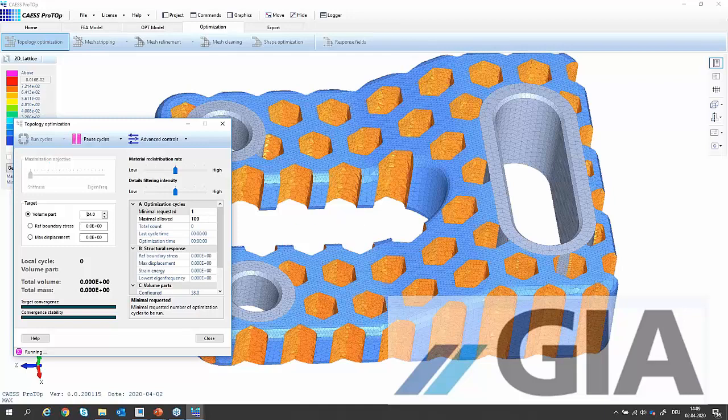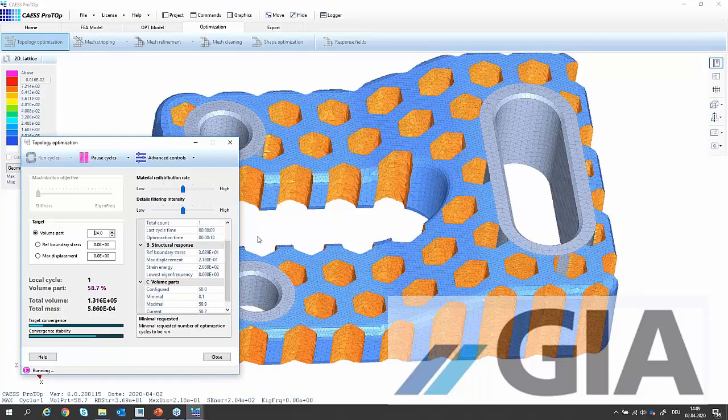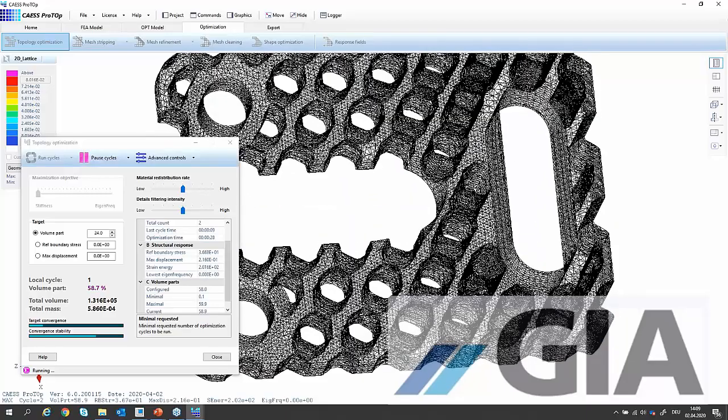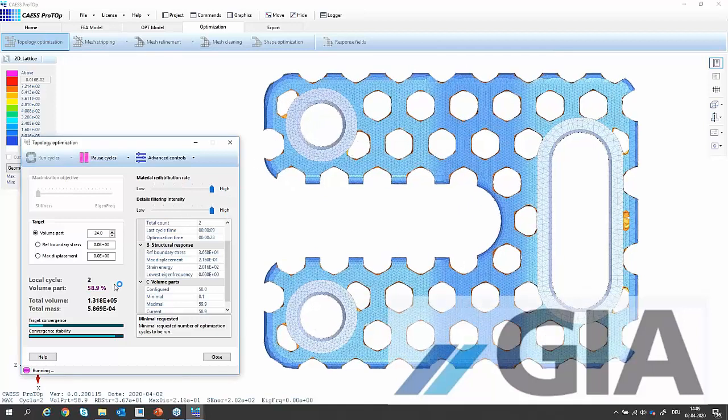Of course, now my design room includes around 58% of the elements, so my calculation will not take that long. One cycle takes around 10 seconds, but quite often when you have these lattice structures, it takes, let's say, at the beginning 2 or 3 cycles until you really see where it's starting to cut, because it's quite difficult to find out for ProTop where are the areas where it can start to cut away the material here.